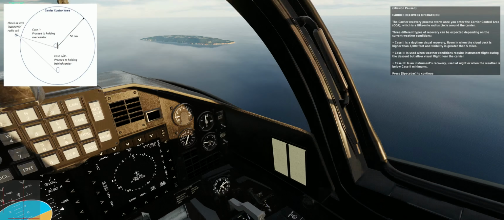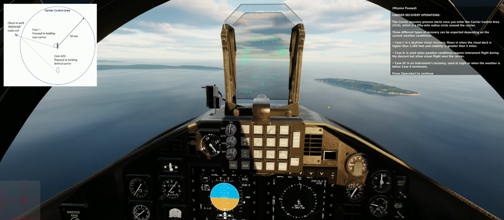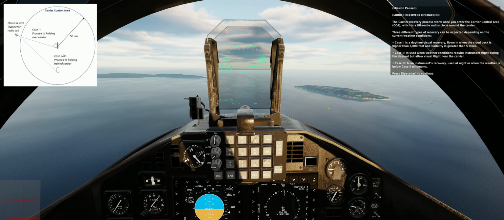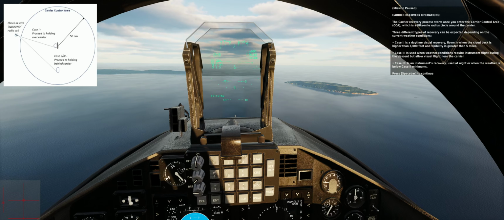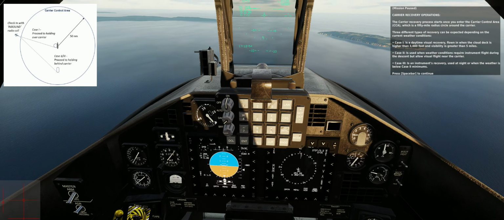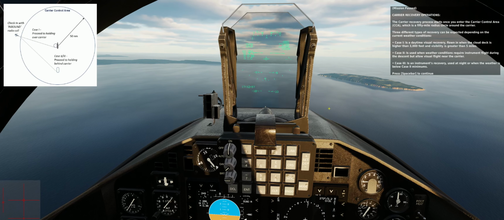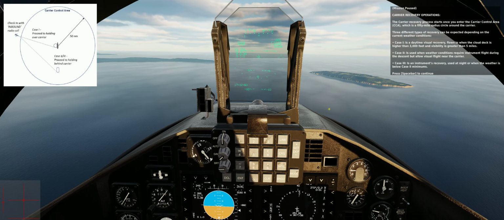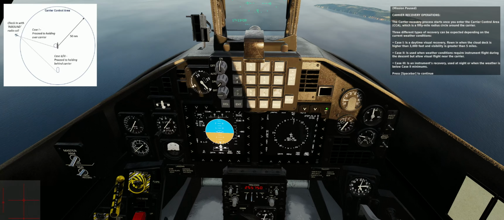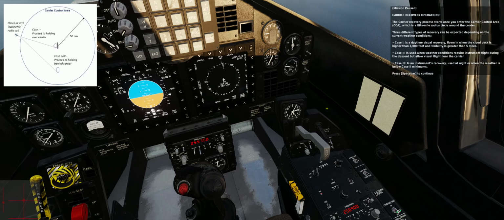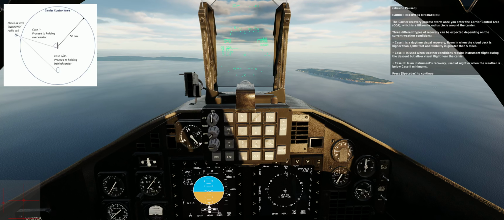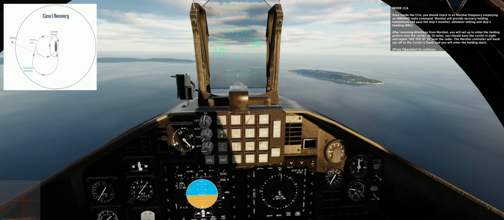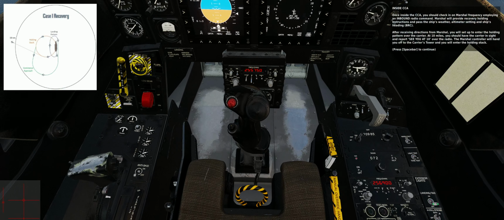The carrier recovery process starts once you enter the carrier control area, CCA, which is a 50-mile radius circle around the carrier. 3 different types of recovery can be expected depending on the current weather conditions. Case 1 is a daytime visual recovery, flown when the cloud deck is higher than 3,000 feet and visibility is greater than 5 miles. Case 2 is used when weather conditions require instrument flight during the descent but allow visual flight near the carrier. Case 3 is an instruments recovery, used at night or when the weather is below Case 2 minimums. Press spacebar to continue.